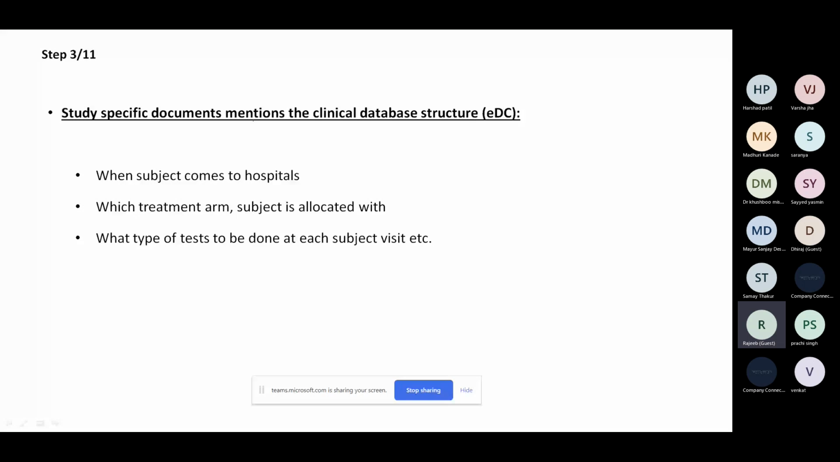So for example, just imagine a study in which the subject has to come every 15 days, and at every visit the subject has to undergo some test. Those kinds of information will be there in the SSD. Every 15 days, hemoglobin or ECG needs to be done. That kind of information we need to capture under the study specific document.